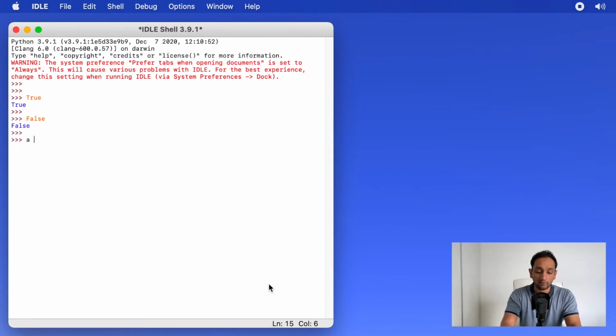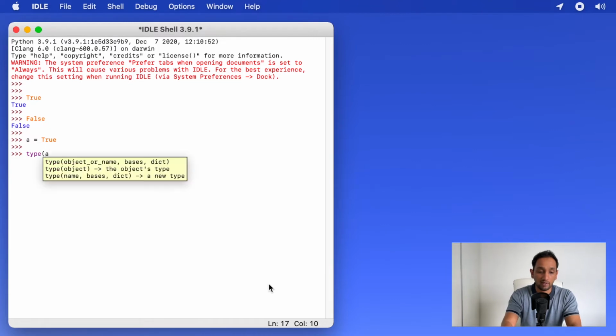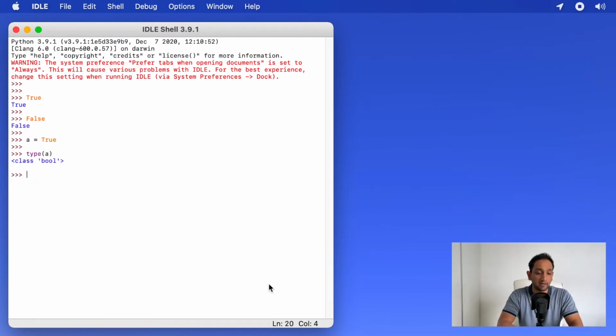So if I want to assign a variable with a Boolean value, then I can just type a = True, and the variable a will then be of the type Boolean. I can check that by using type(a), which will return class bool, meaning that the variable a is of the data type Boolean. Bool is nothing but an alias for the data type Boolean. So this is the Boolean data type in Python. It has two values, True and False, and that's all.